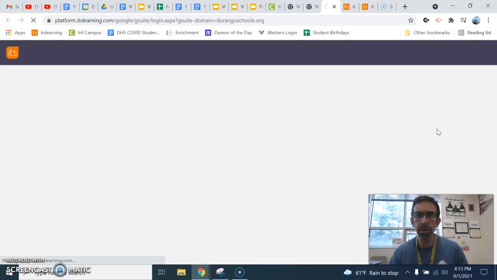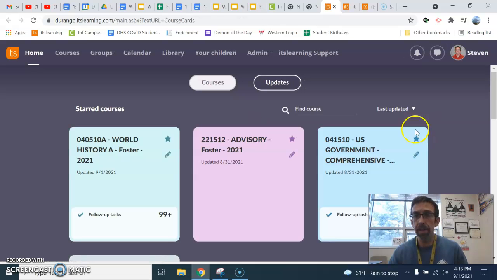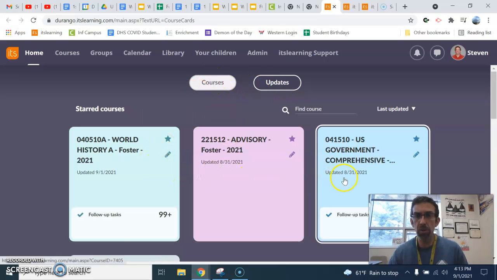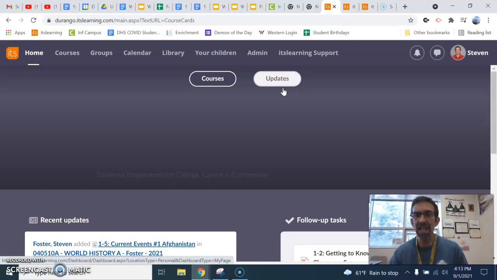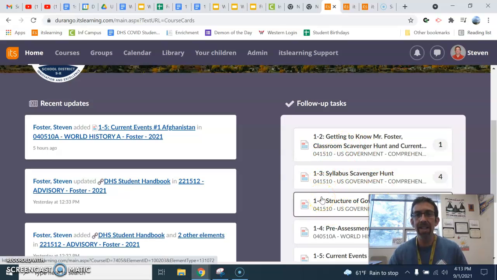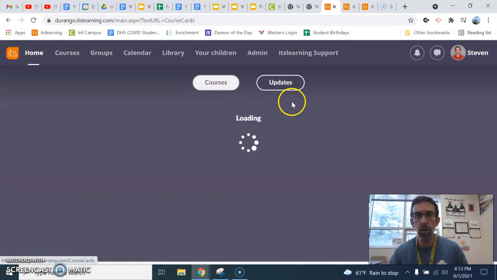One quick thing before we go into grades. Quick tip here, if you go to updates, it'll default to courses, which has all of your courses here. If you go to updates, it gives you a task list that has all of your follow-up tasks for all of your courses, not just for the one that you're in. So that way you know what you need to do if you have multiple teachers that are using Itslearning. So just wanted to give that quick tip there.